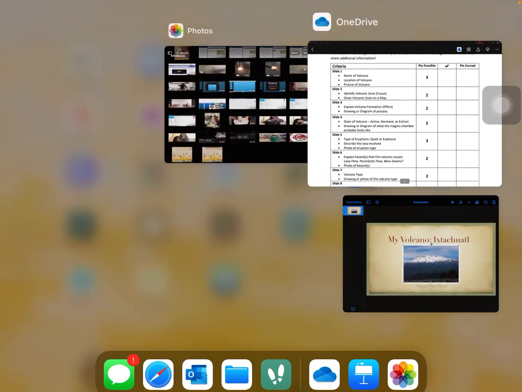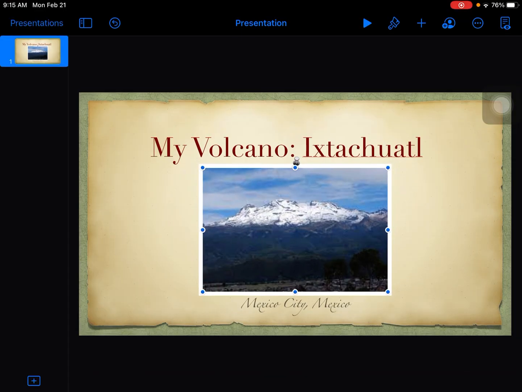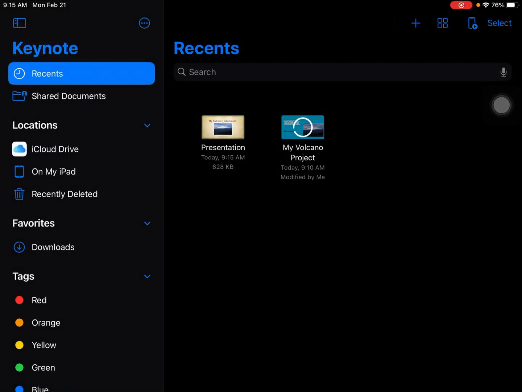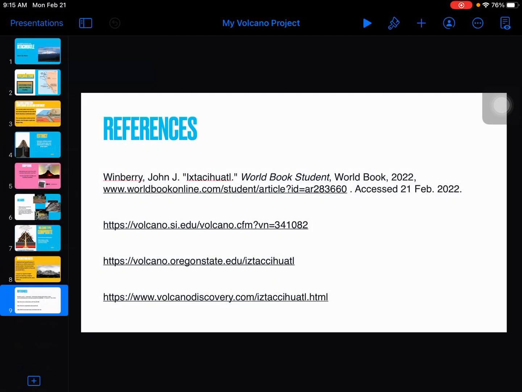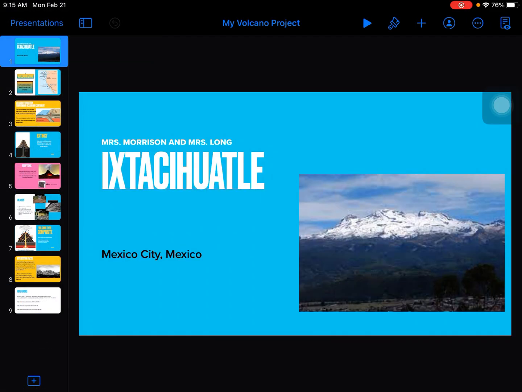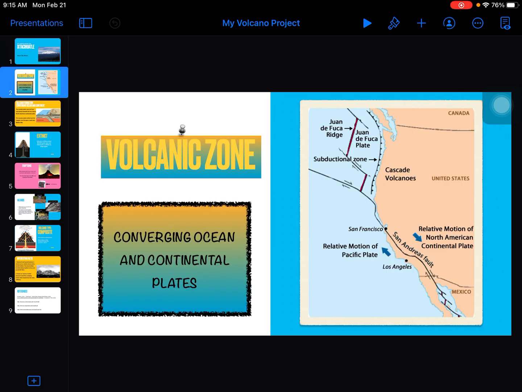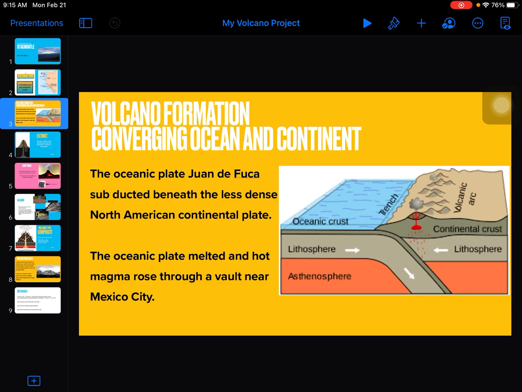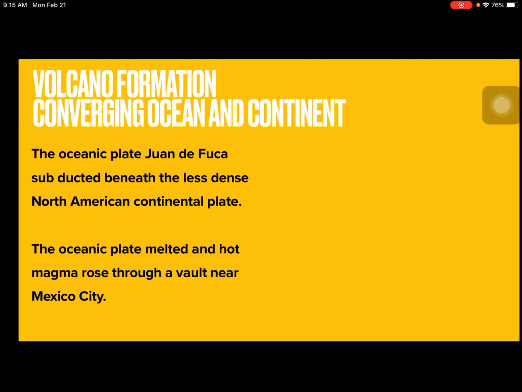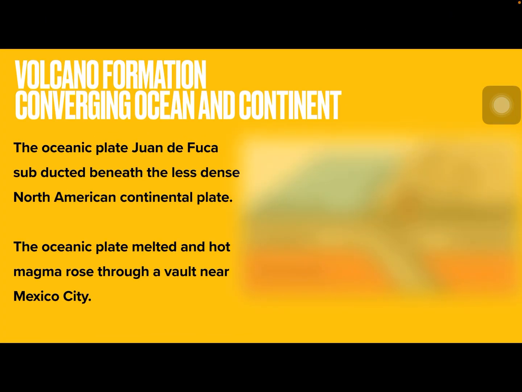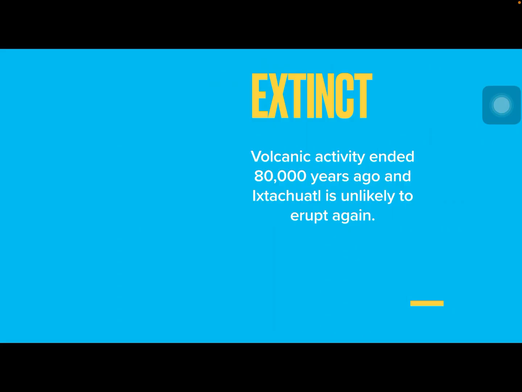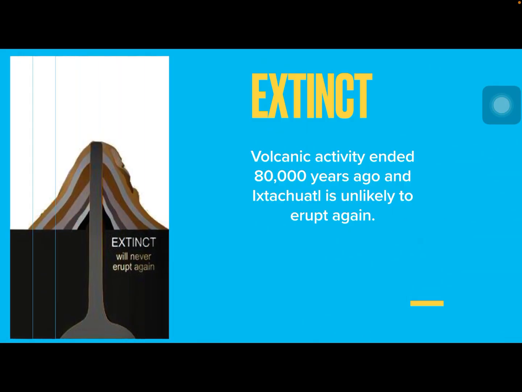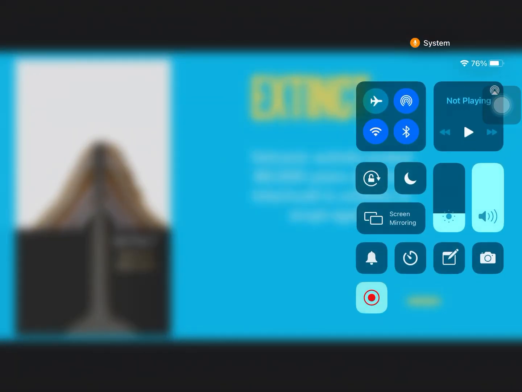So let me show you my final template. I worked with Mrs. Long, and we created this volcano project that includes everything that we need from slide 1 to slide 9. We were able to play with some transitions and just really explore all the possibilities of Keynote, and I hope that you can have fun doing that as well. Happy creating!